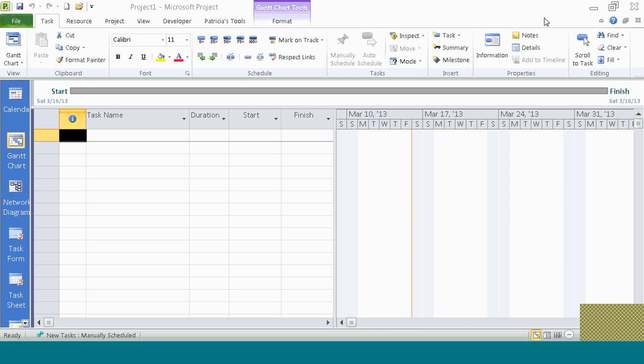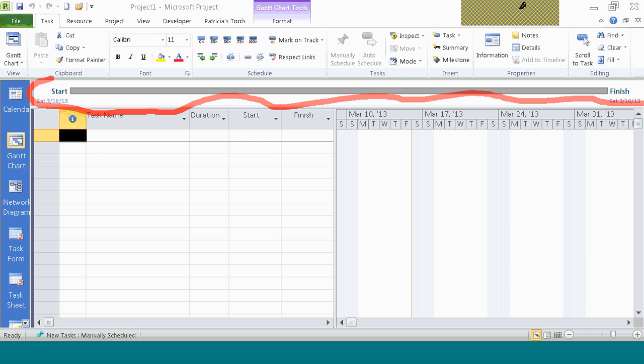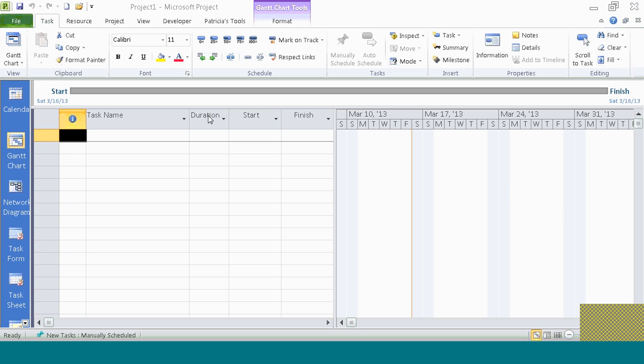Another new feature that you will probably notice right away is this area right here. Notice how it gives you information about the start and finish of your current project file. This is basically like your timeline view, and you can actually hide this feature. You might want to do that at some point, but for now I'm just going to leave that there. So like I said, the ribbon is your new enhancement.